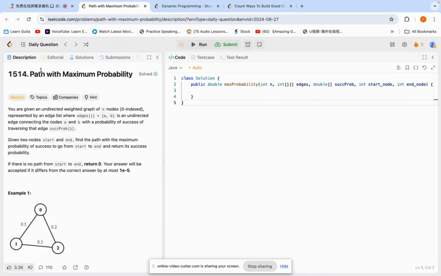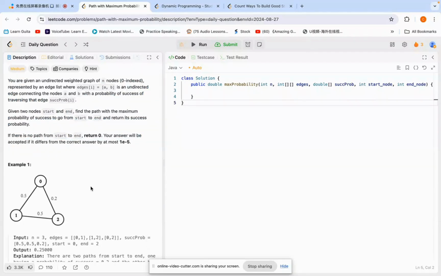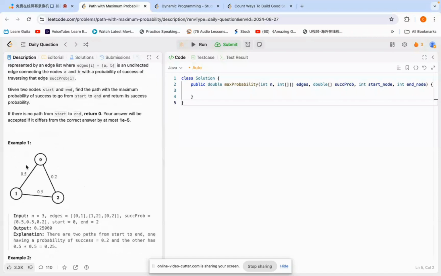Okay, let's see this question. The question is today's challenge. You can see it's a medium level question: the path with the maximum probability. You can go through this one, and if there is no path from start to end, just return zero. Otherwise, we need to return the most probabilities.